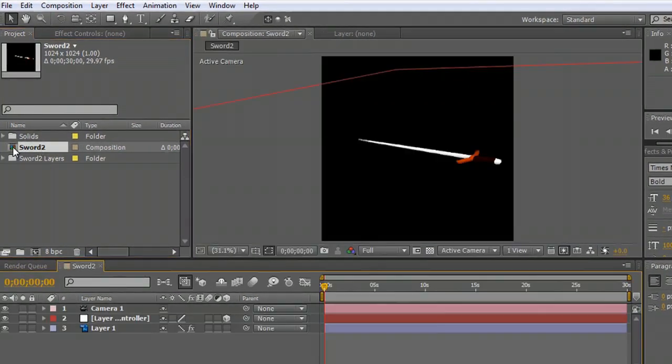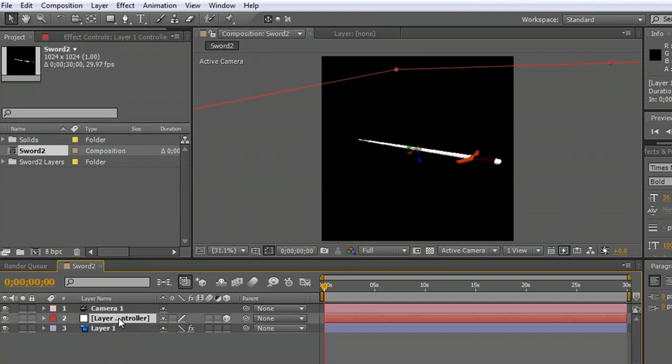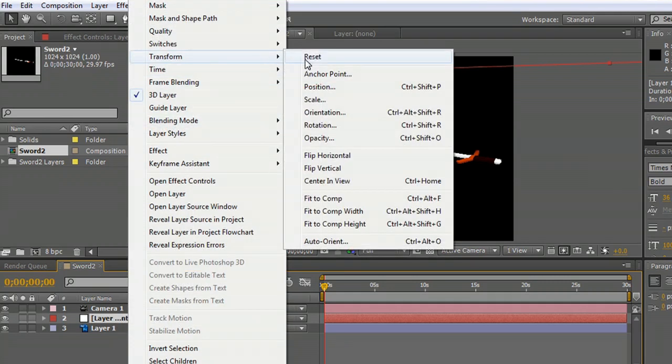So let's open up the composition. And we can see the file just as we exported it. And it's got a couple of different things that's put down here, most notably this controller. And what we're going to do is I'm going to come into the transform and I'm going to reset it.